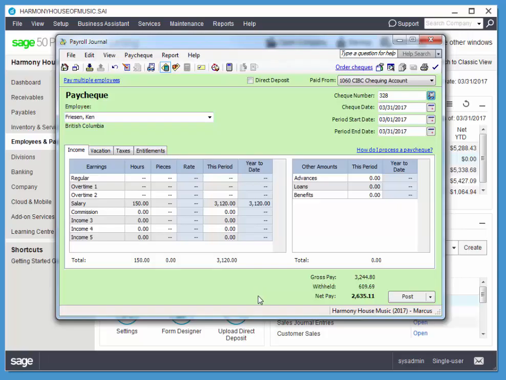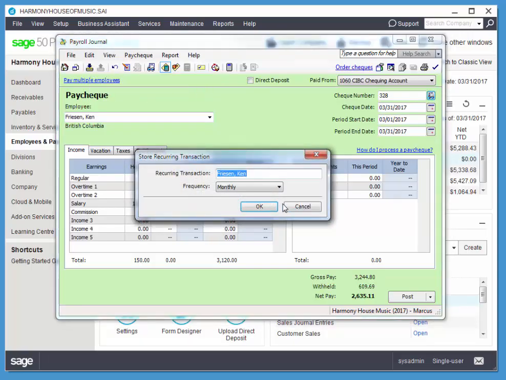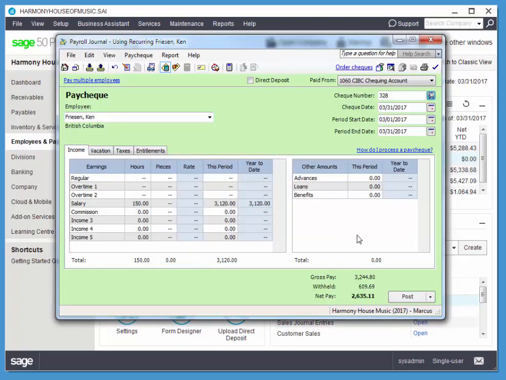Now we pay him the same amount every single check, so we can store this as a recurring transaction. The benefit of that is the dates will automatically pop in for us. We won't have to think about those dates. So it creates an ad hoc payroll schedule, which I find useful. So I'm going to go ahead and store that. And OK. And I'll go ahead and post.